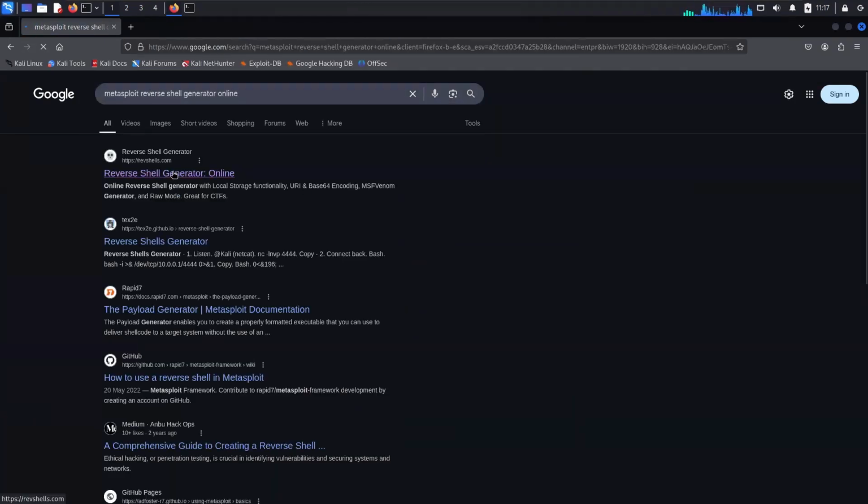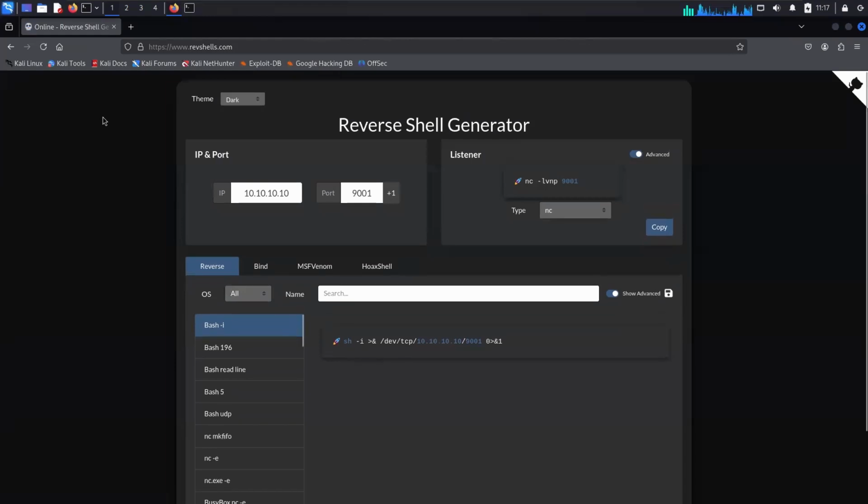So you have a listener payload. For the listener, I just have to do the nc -lnvp on the port, for example 1337.